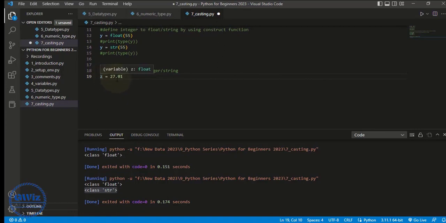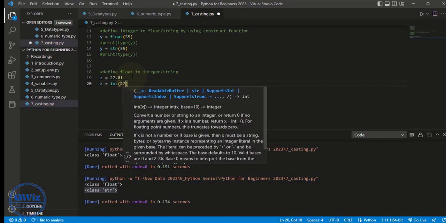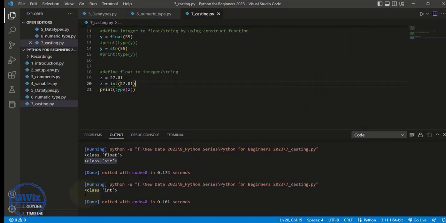So if this is a float value and I want to convert it into integer or string, what I need to do is define it as a string or integer. How to do that? I just need to define it as int of 27.01. That's it. Now if I print type z and save it, you will see it as an integer. See, integer. And this is how we use the type function to recognize the data type.